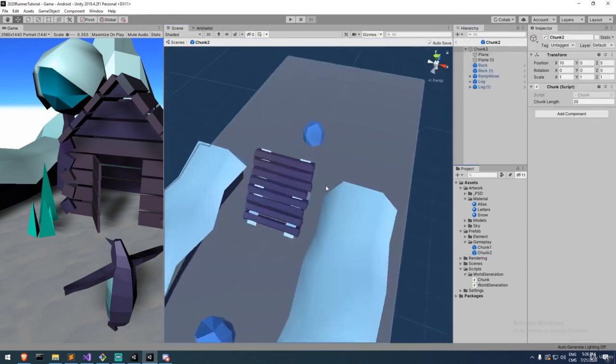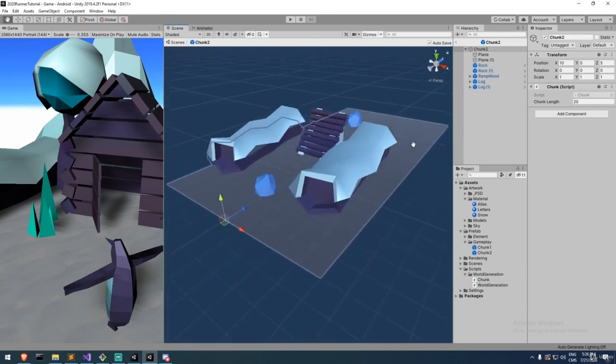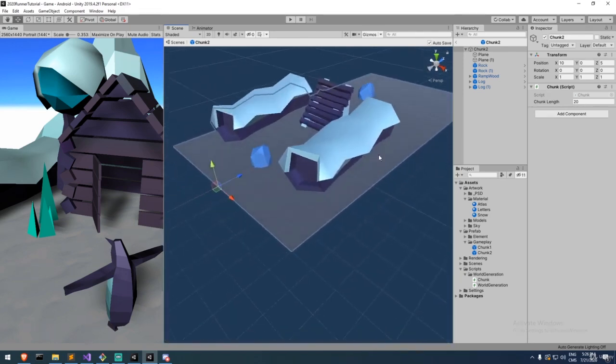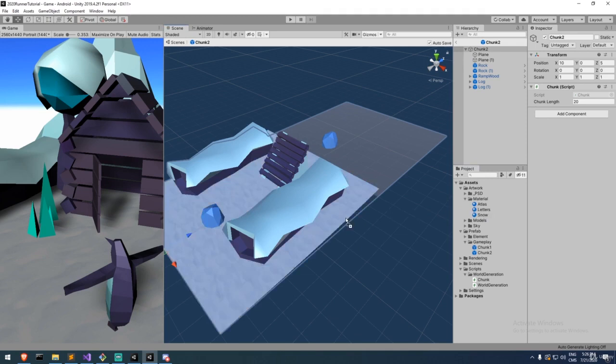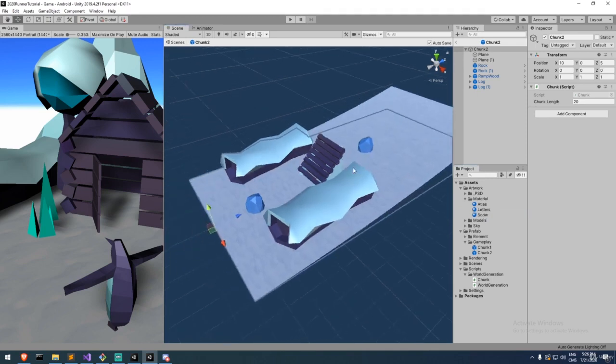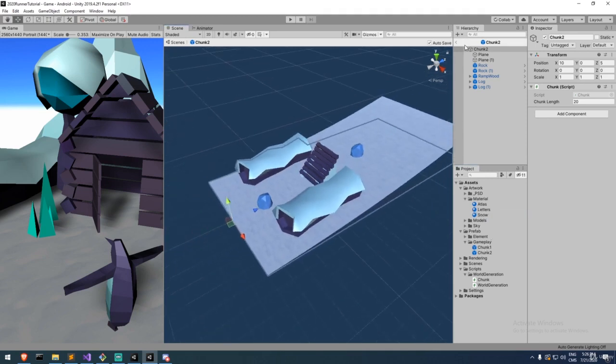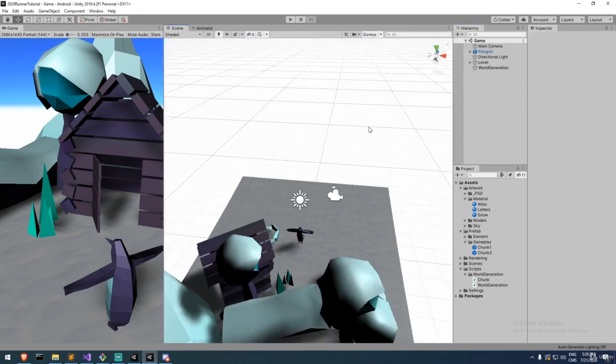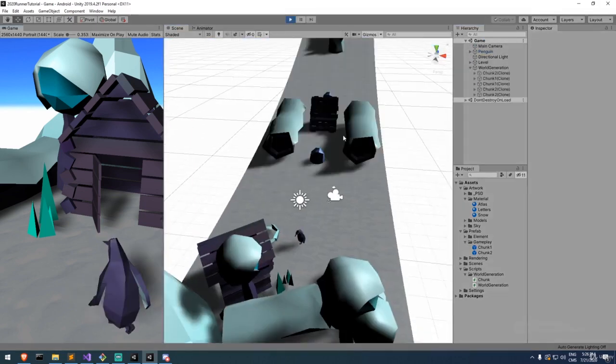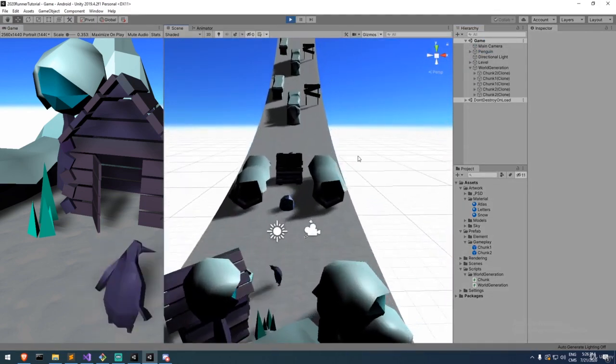Now for chunk 2. These ones should already be updated. So yeah, that's updated, but not the floor. So I'll drag the snow material on top of that. And we can now go back, press play, and this is what we end up with.